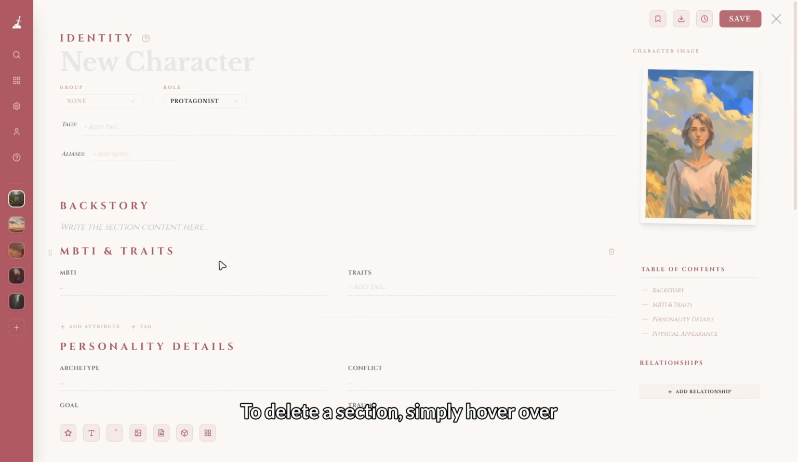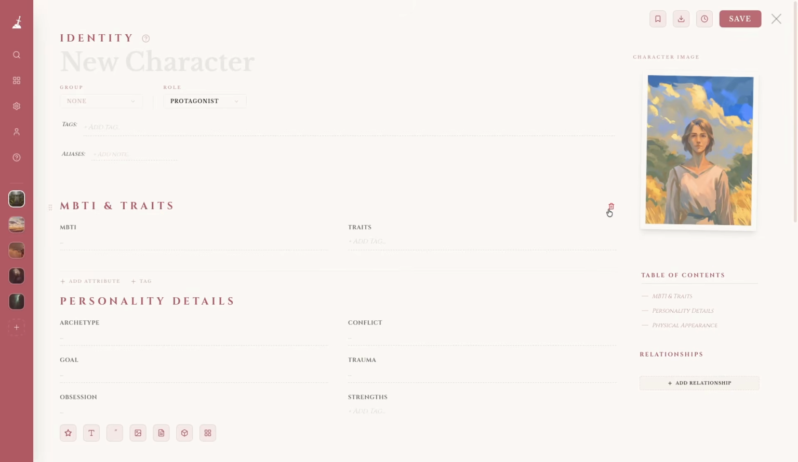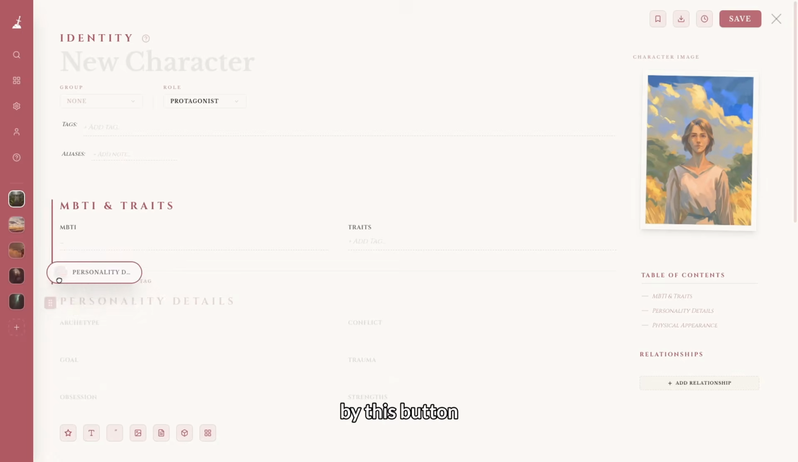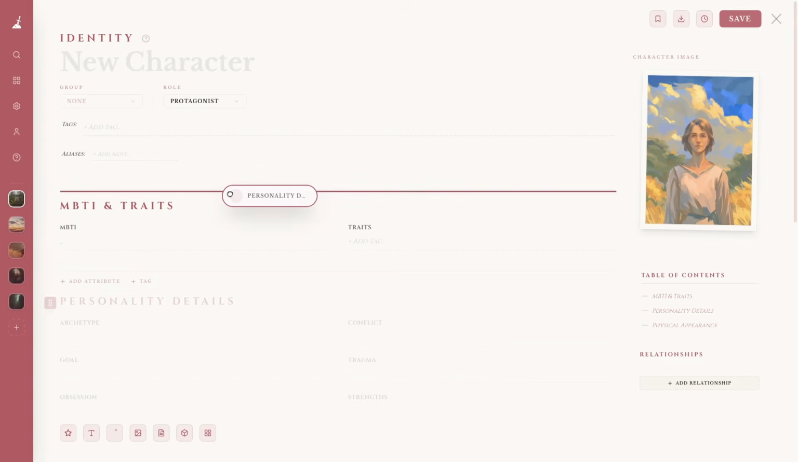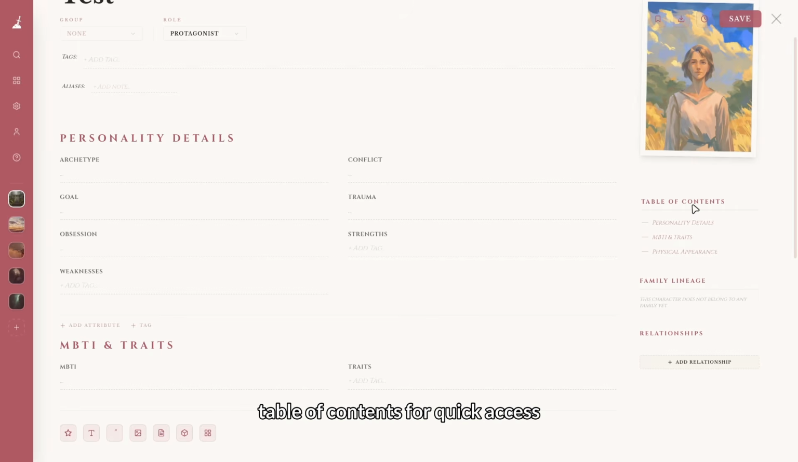To delete a section, simply hover over it and click on the delete button. To add sections, you have the different options at the bottom of the screen. You can add stats, text, quote, image, PDF, table, and custom. And to rearrange it, simply drag and drop by this button and place it wherever you want. On the right side, we have the table of contents for quick access to the different sections. We also have these options that we'll explain later in this tutorial. Once we have the character information, we click Save to avoid losing our progress.